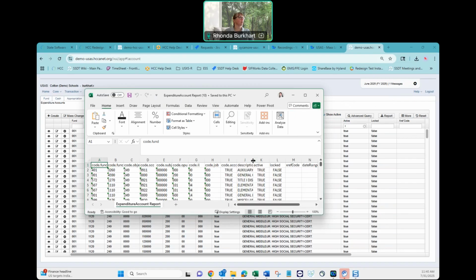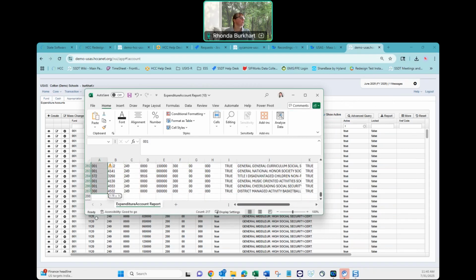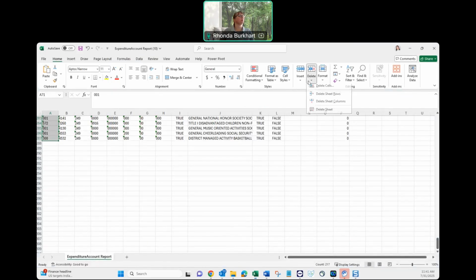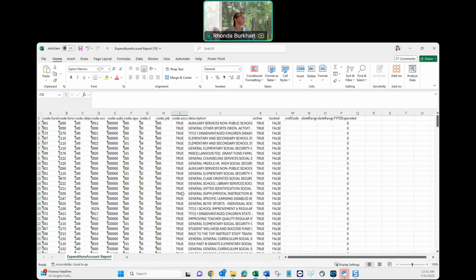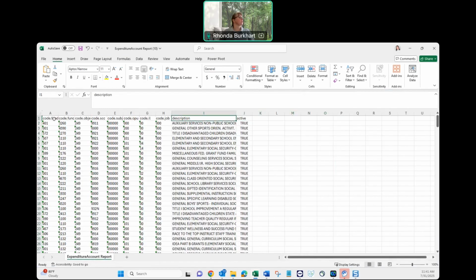And just for brevity purposes, I'm just going to do the first few accounts here. Otherwise, it's going to take quite a while to load. Normally, you would do all of them, but this is just for demonstration purposes. All right, so you don't need the valid column, so we're going to delete that column, and you don't need these columns at the end, so you can delete those as well. What's required is the active, the description, and then all the account parameters for the account.